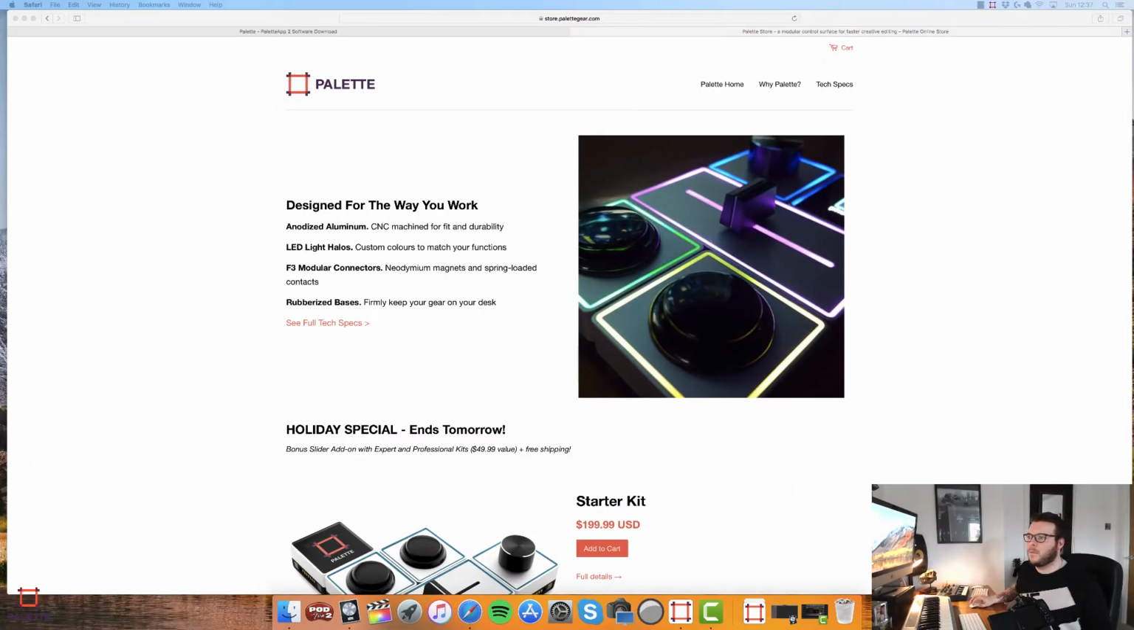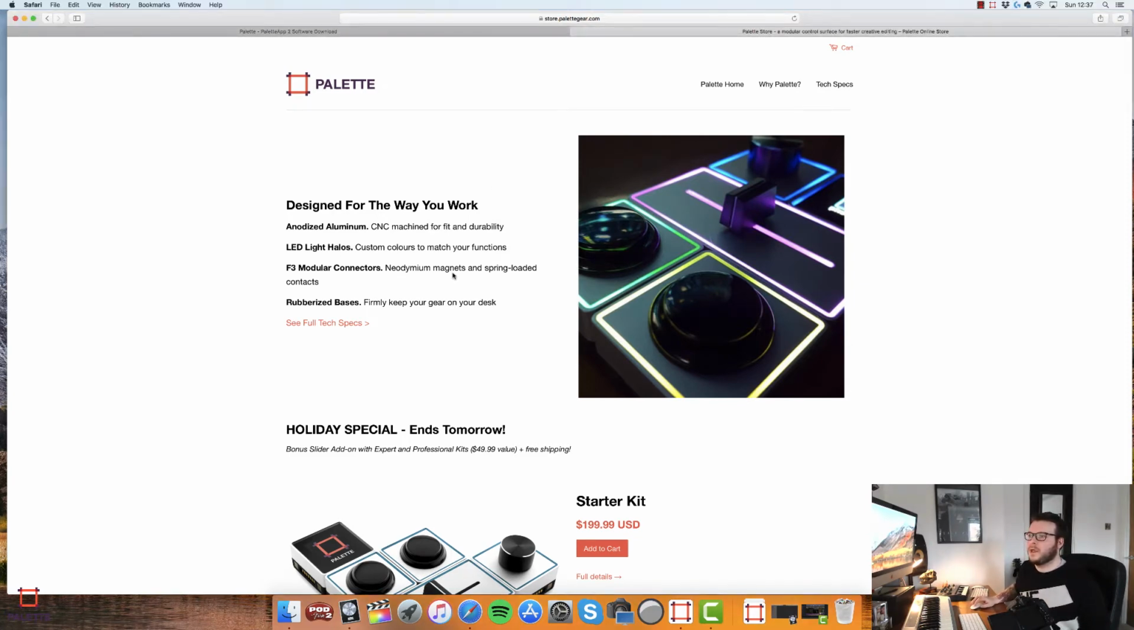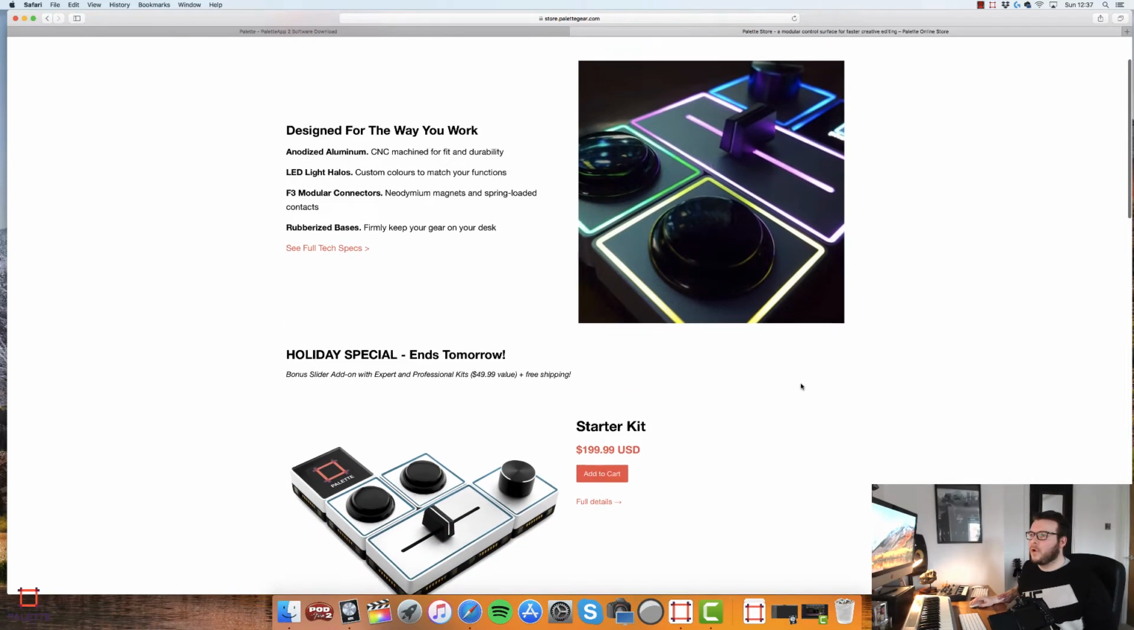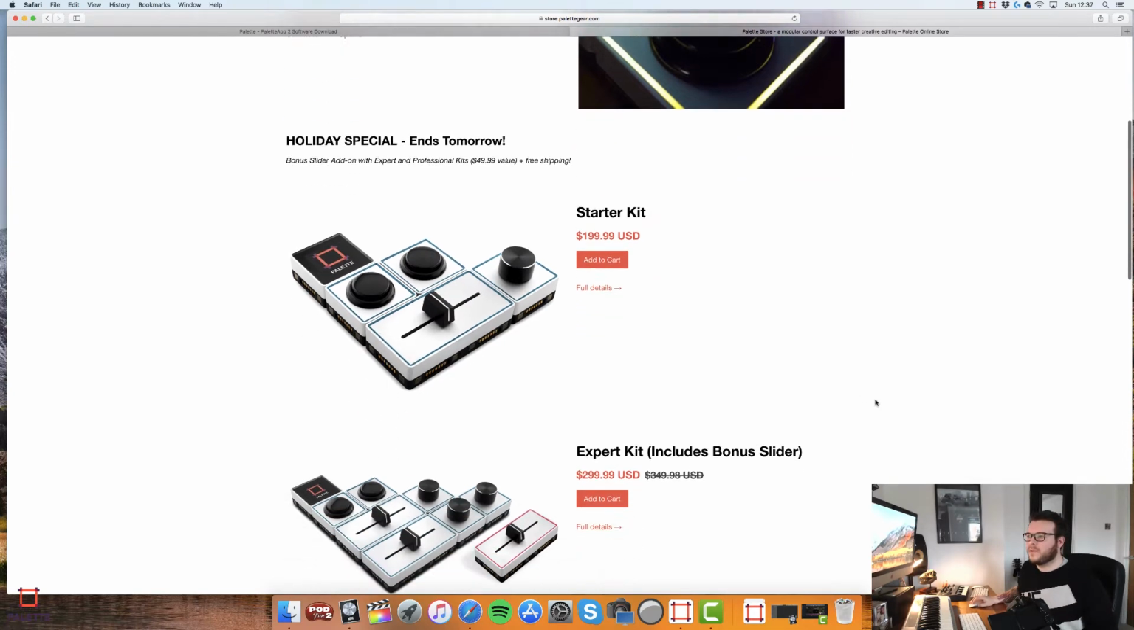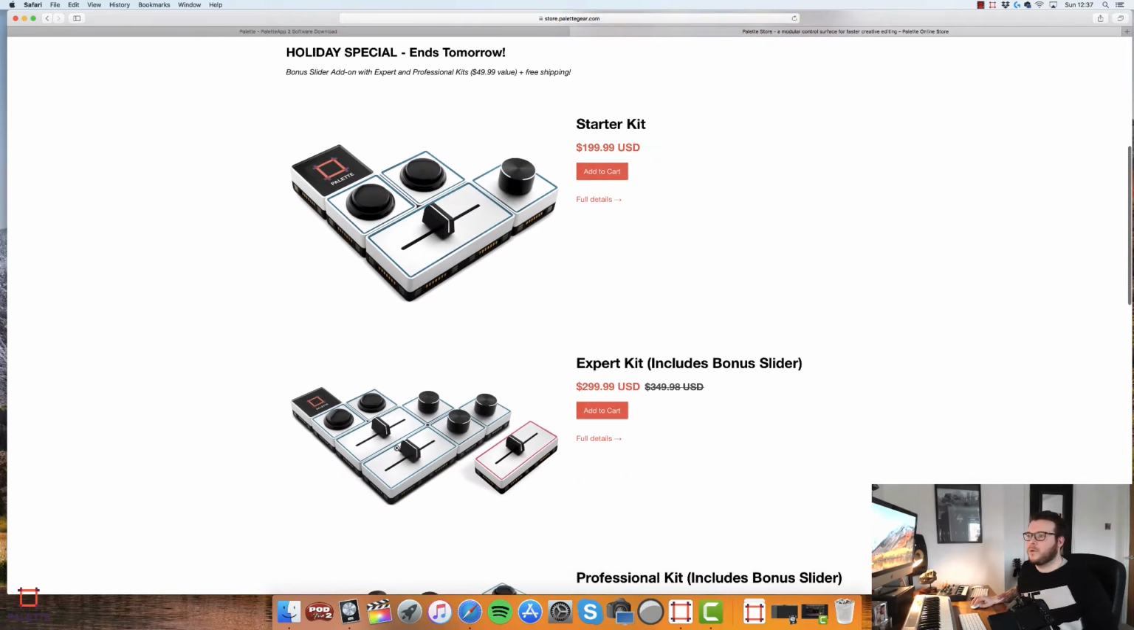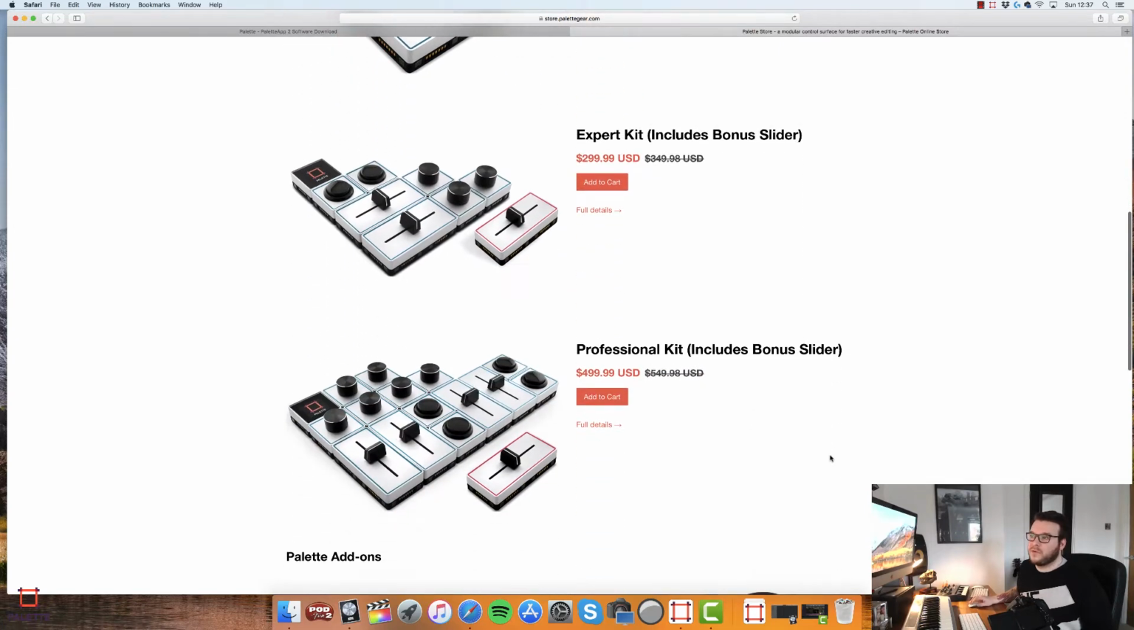So, Palette Gear. There are a few options to consider when looking at what you think you might need with Palette Gear. First point of call would be to look at the packs that they have, the ready-made kits that they do. They've got starter kits, which come with a fader, a dial and two buttons, expert kits which come with additional stuff, and then professional kits with even more additional stuff.